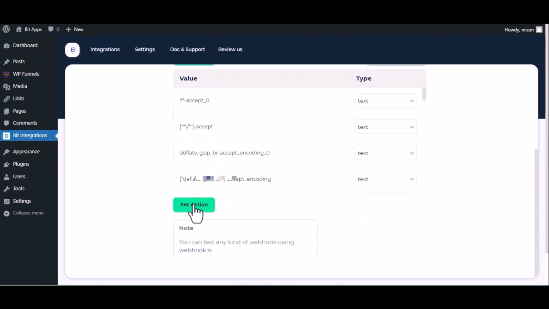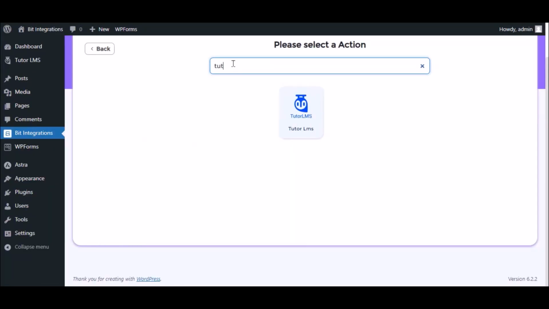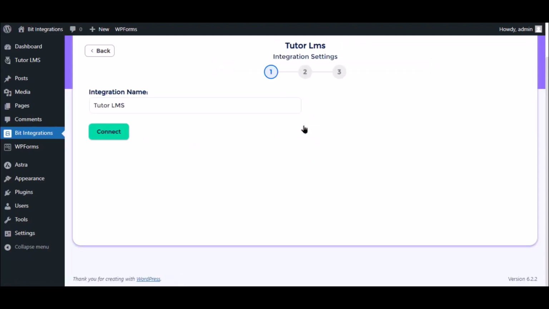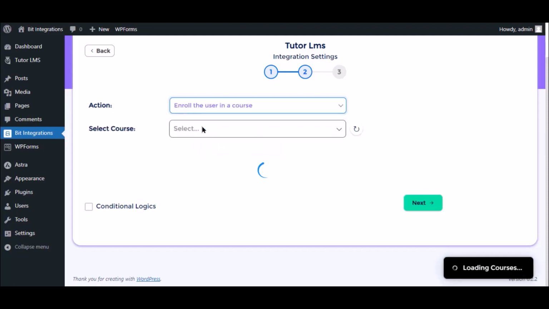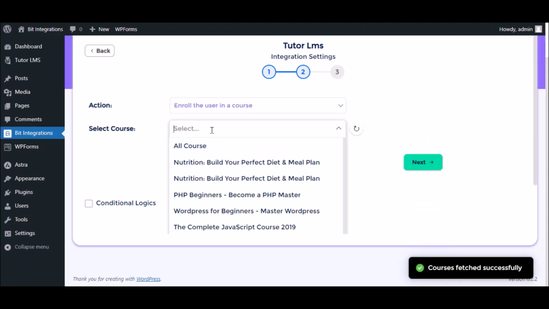Now click on Set Action. Search and select Tutor LMS for action. Here give the meaningful integration name as you want. Now click Connect for authorization. Authorization is successfully done. Click Next. Select the respective action as you want. Select the respective course as you want.